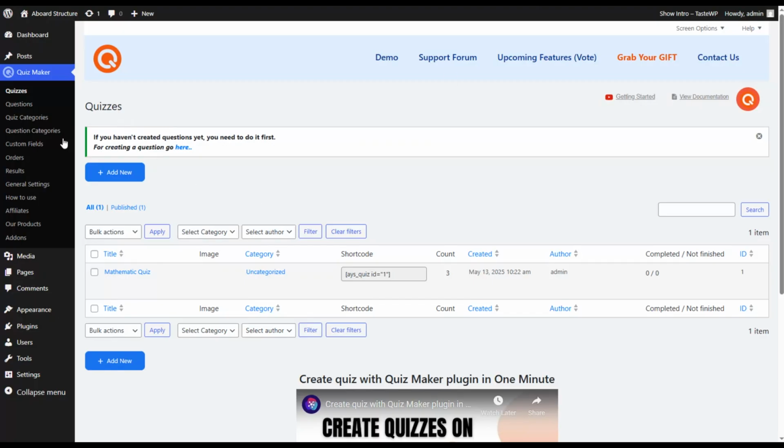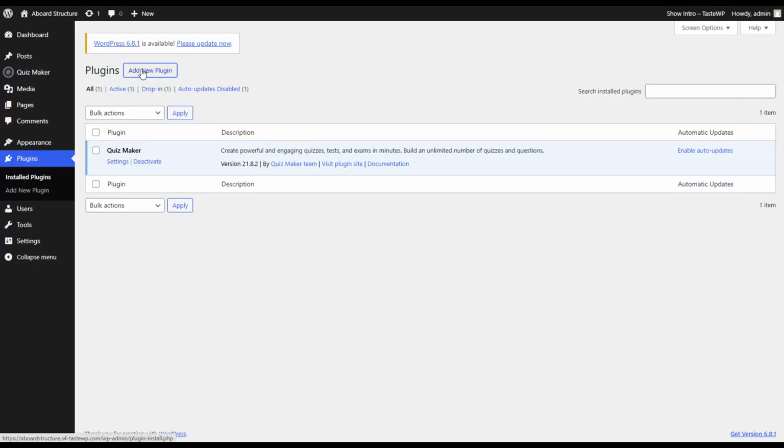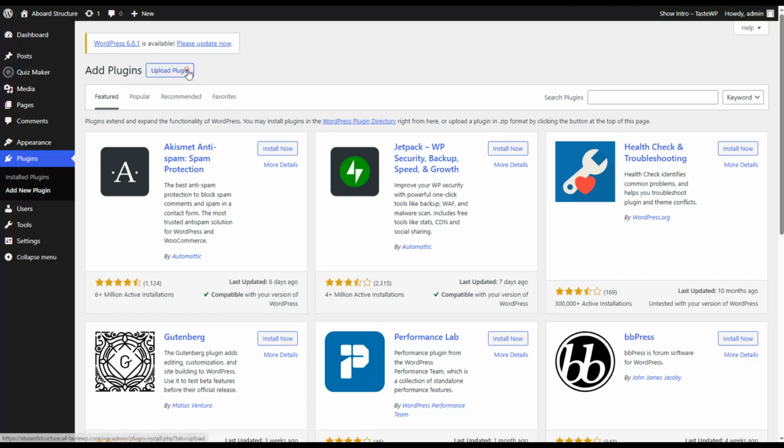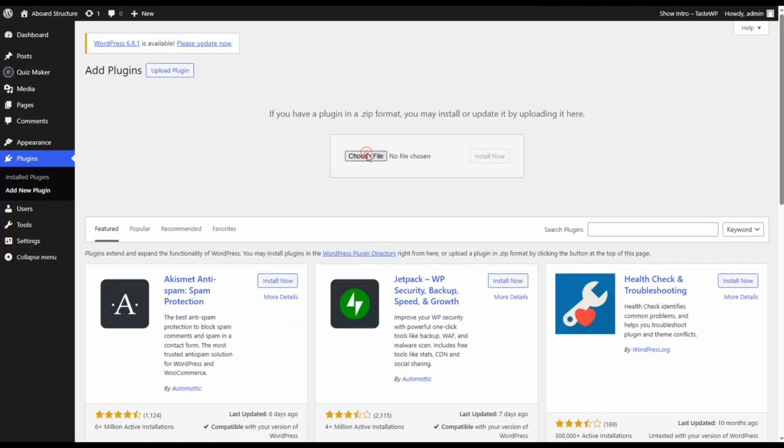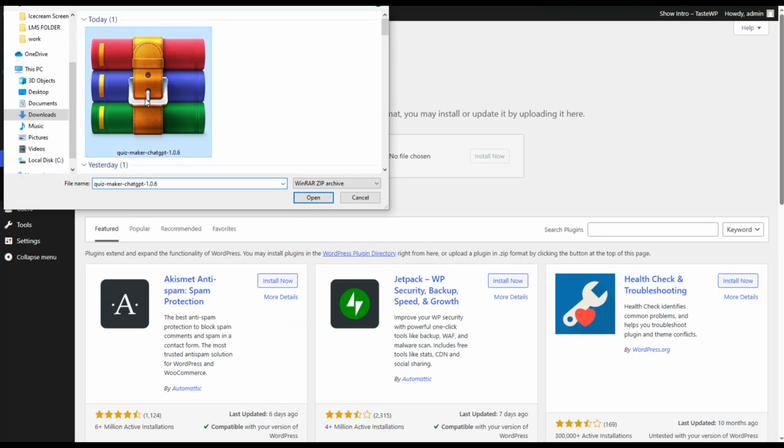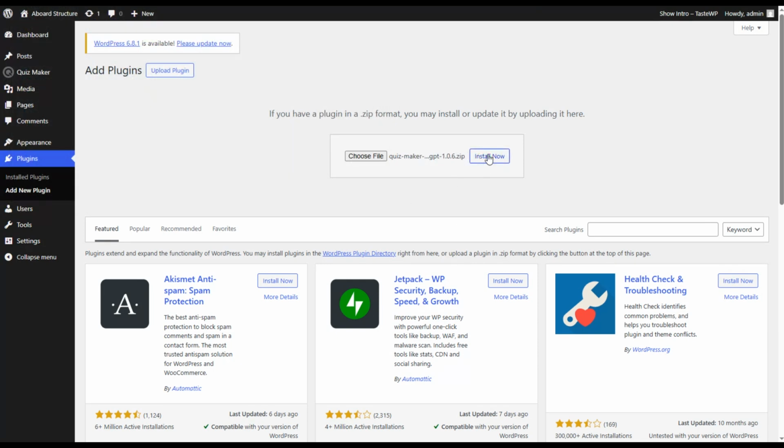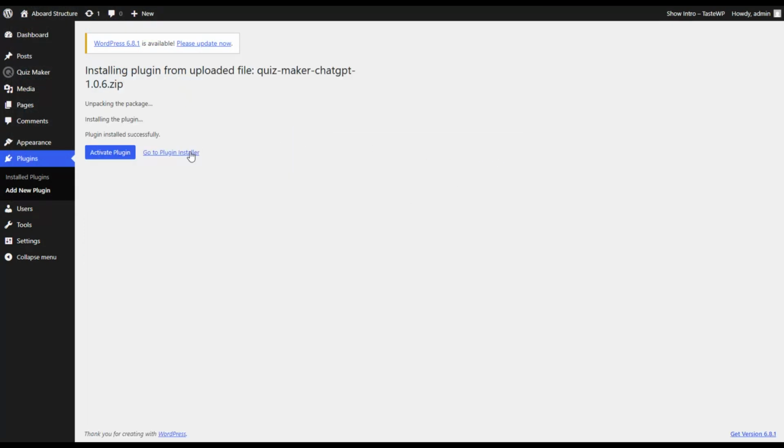All you need to do is to have the QuizMaker plugin installed and activated, which is super flexible, and then activate the ChatGPT Integration add-on. Let me show how you can install the add-on. You should go to the Plugins section, then click the Add New Plugin button, then Upload Plugin. We choose our zip file. We click the Install Now button and activate the plugin.